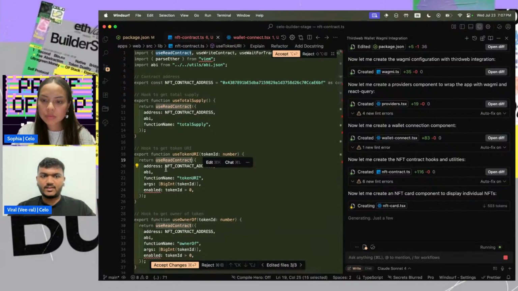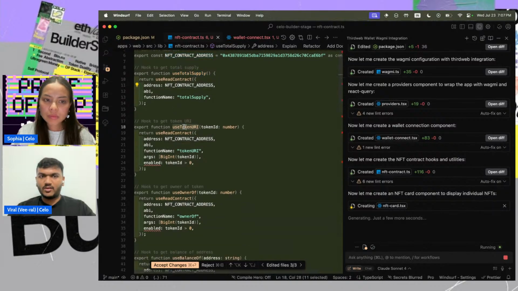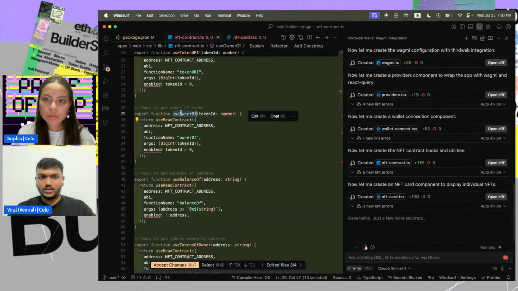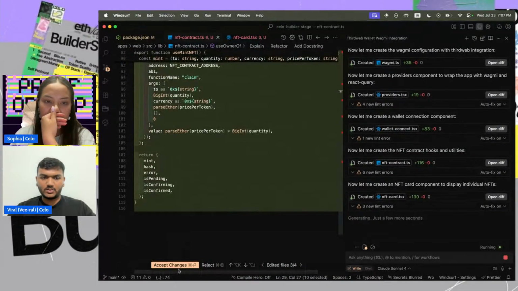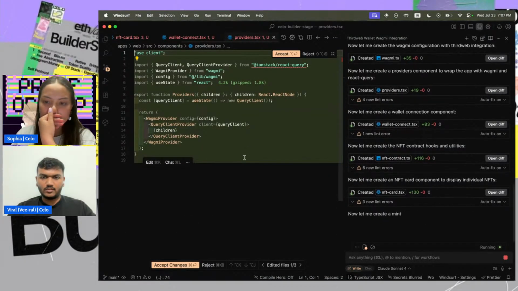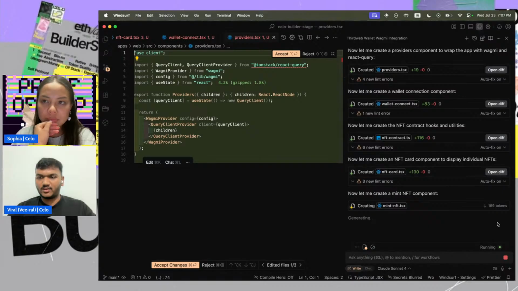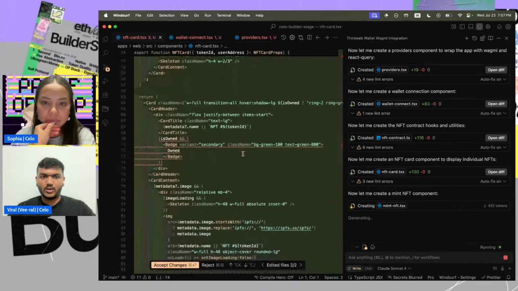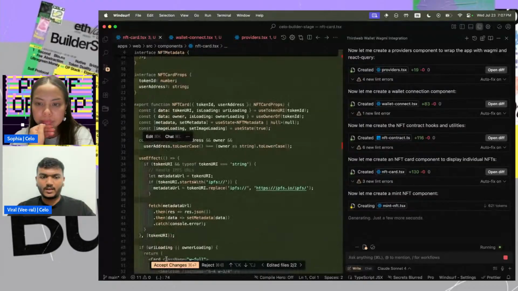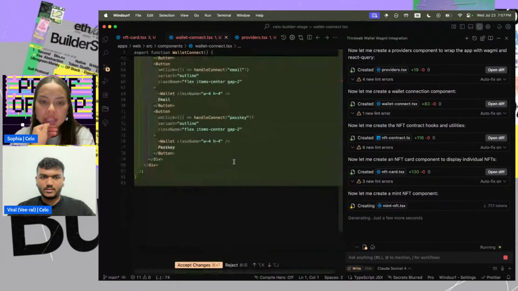And yeah, it's creating smart contract helper functions. This particular function will basically fetch the total supply of that smart contract. This will fetch the token URI, the owner, balance of. So all these are the helper functions that it's creating right now. And we can either review every file or we can just accept all. I'd like to review all the code and manually accept the changes.